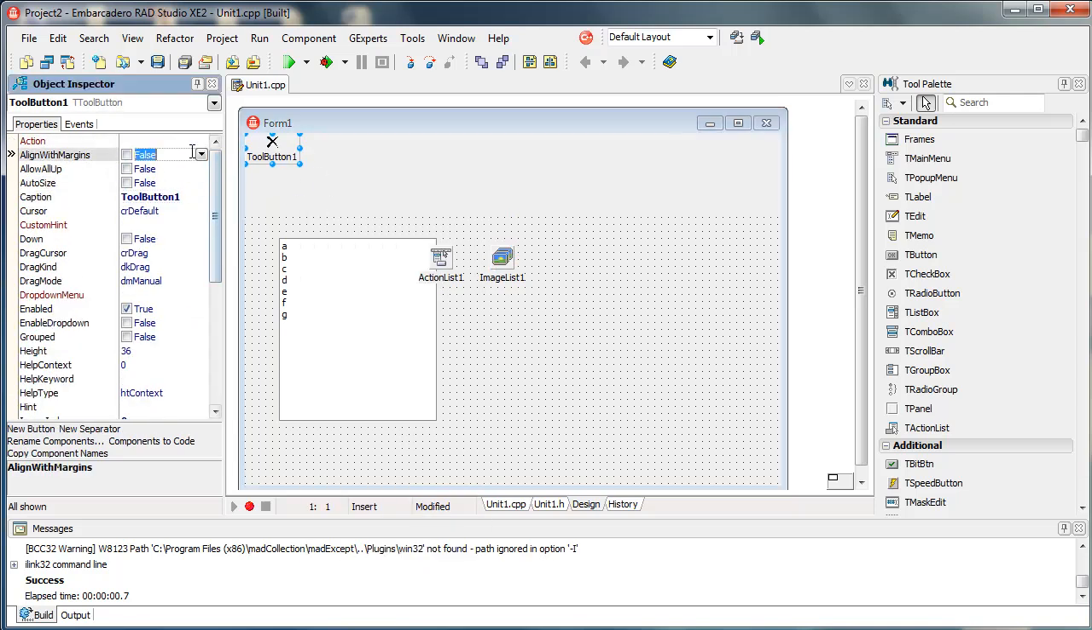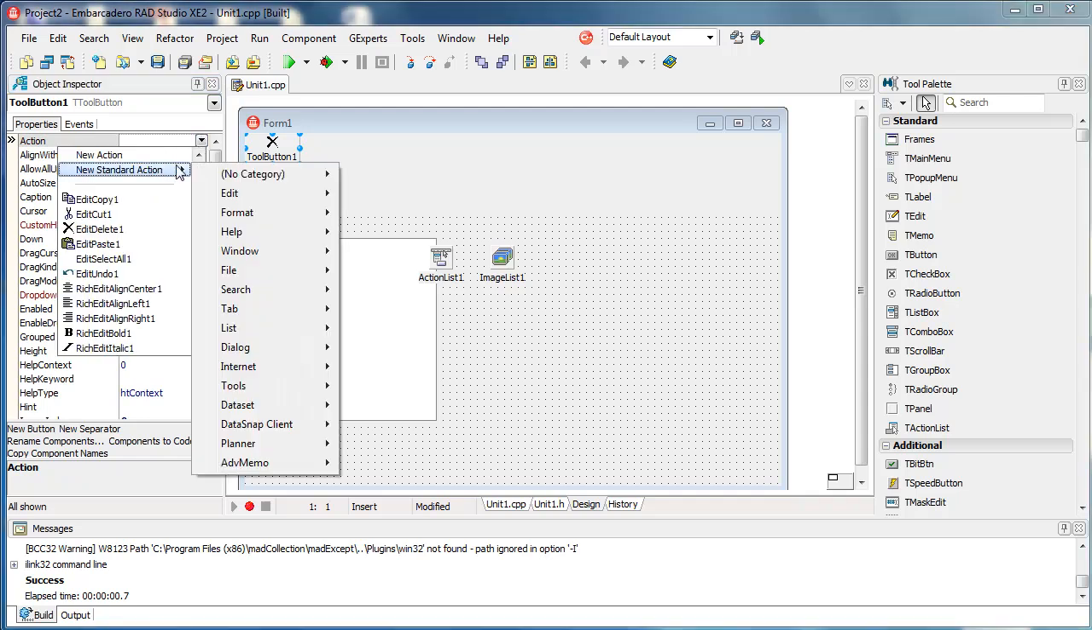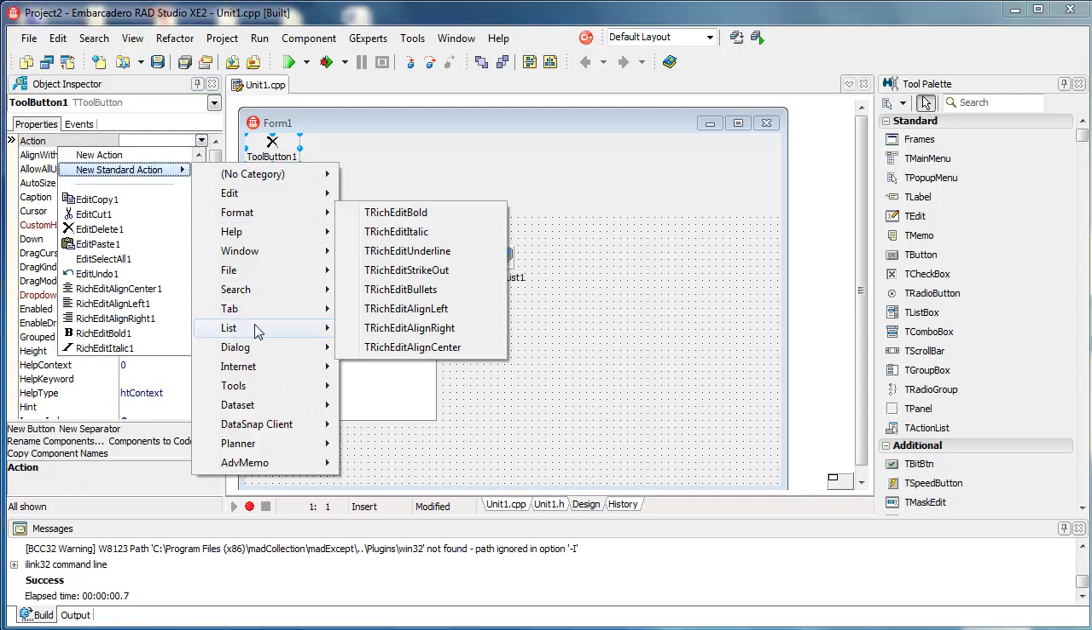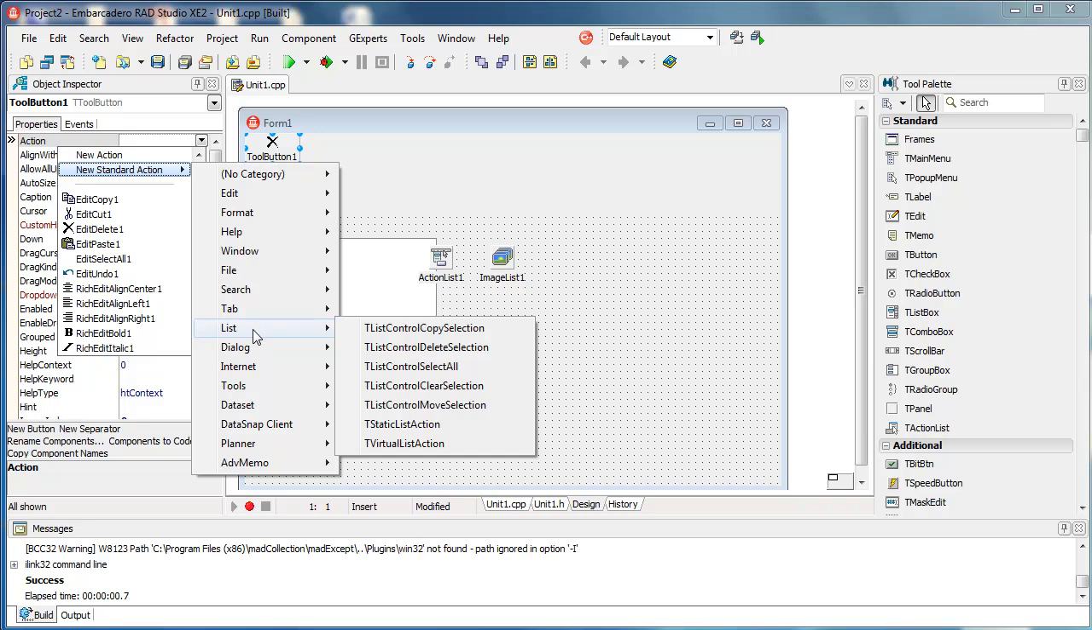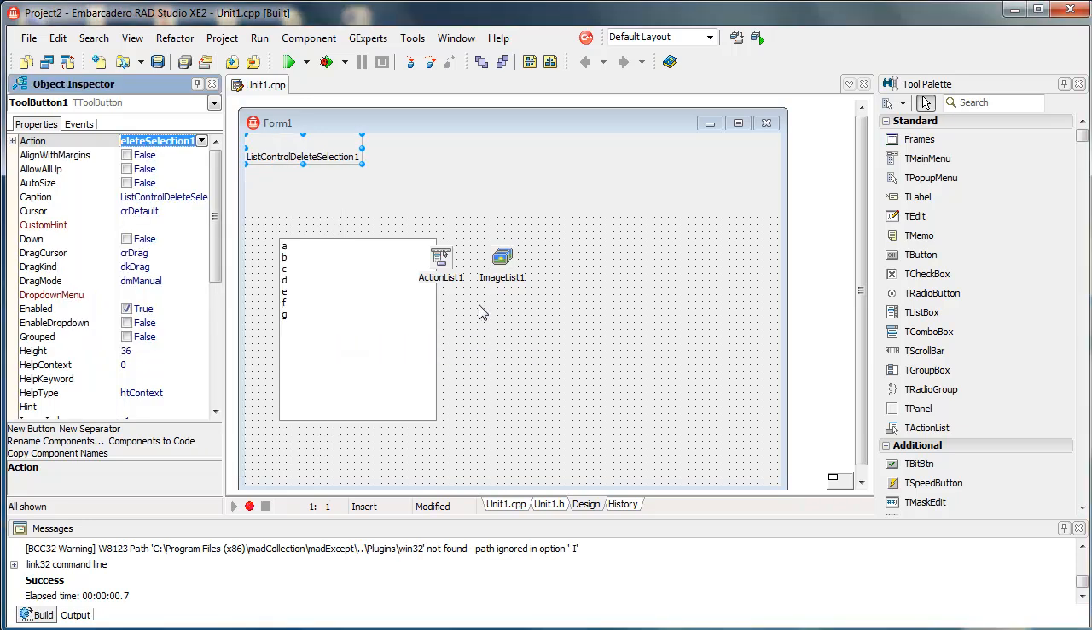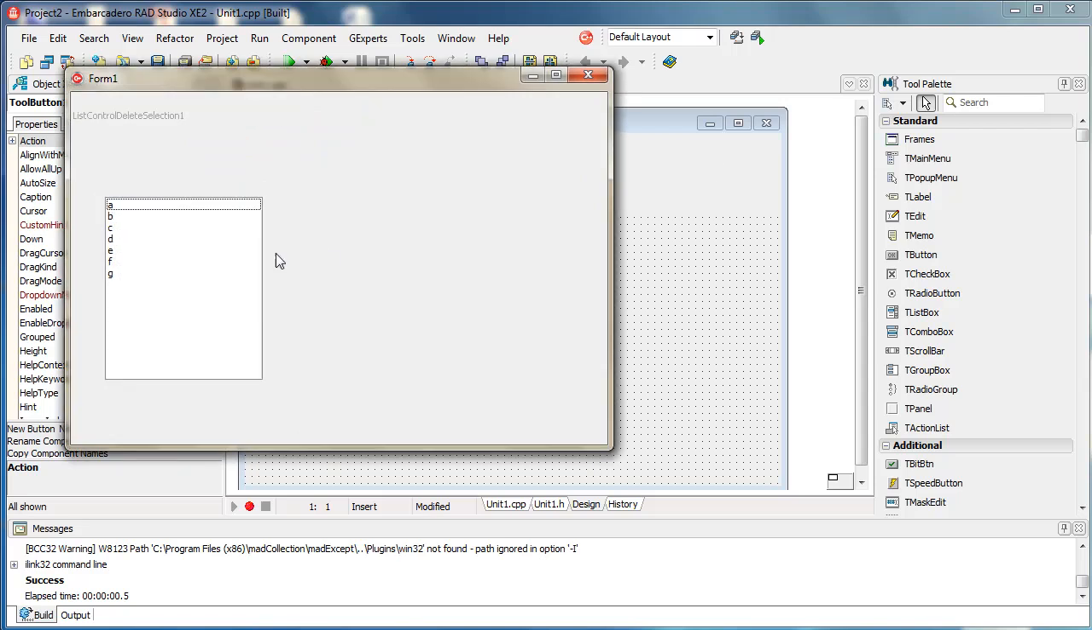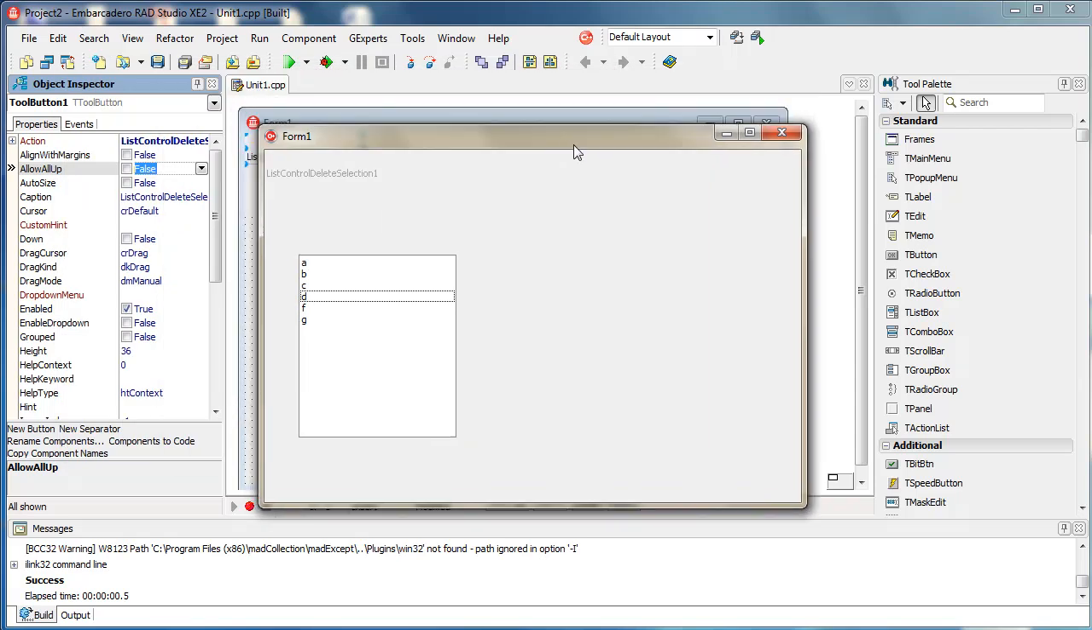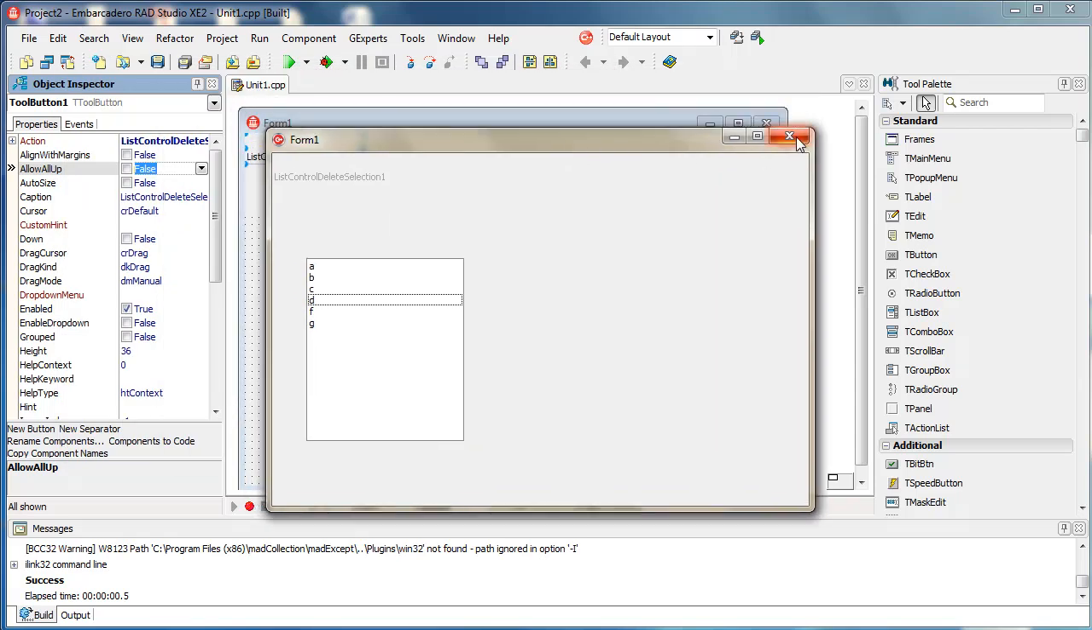And I will say here new button, new standard action, and now I'm going to use this list option. And for example, I'll say delete selection. And as you can see, it is disabled because nothing is selected. But if I select something, for example, this E, and say delete, it automatically deletes the selection.